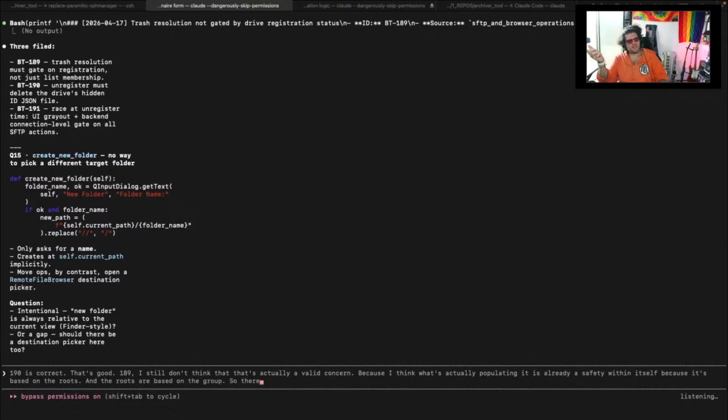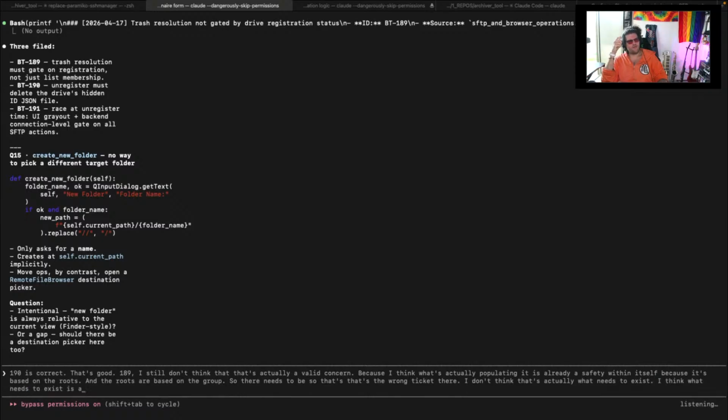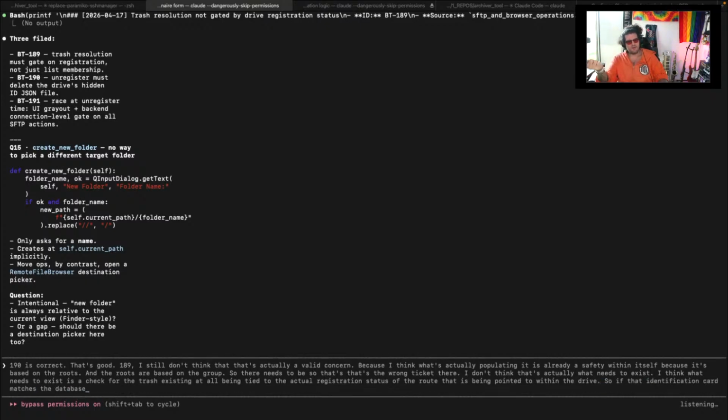So there needs to be... So that's the wrong ticket there. I don't think that's actually what needs to exist. I think what needs to exist is a check for the trash existing at all being tied to the actual registration status of the route that is being pointed to within the drive. So if that identification card matches the database entry, then it's a valid trash.